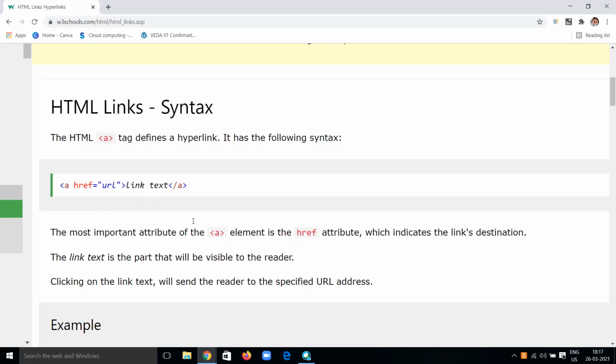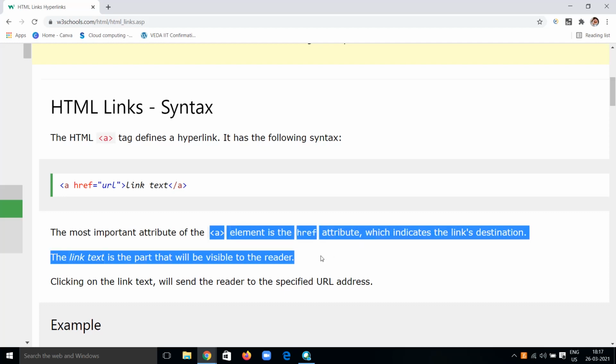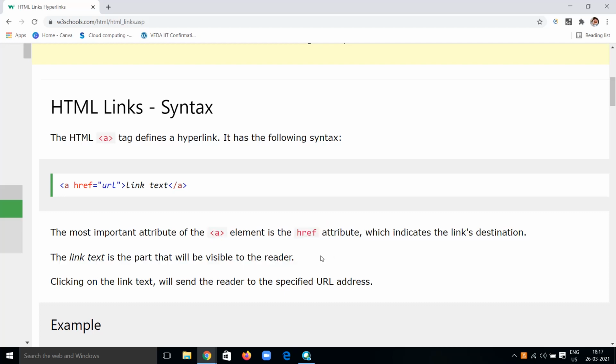The most important attribute of the a element is the href attribute. By using this attribute, we assign a value, a web page link URL, which you can specify here. It indicates the link's destination, where we have to navigate. The destination is given in the href attribute in the a tag.